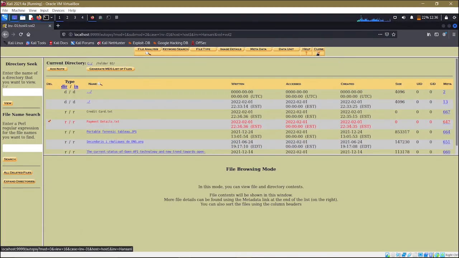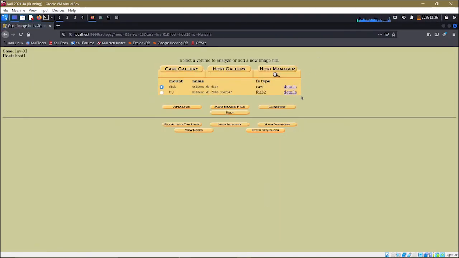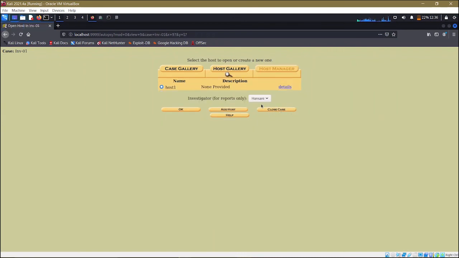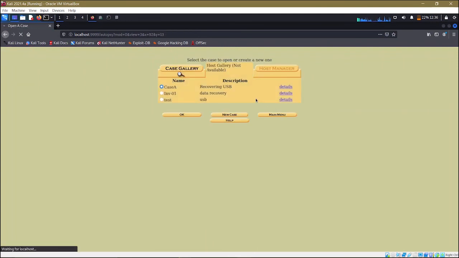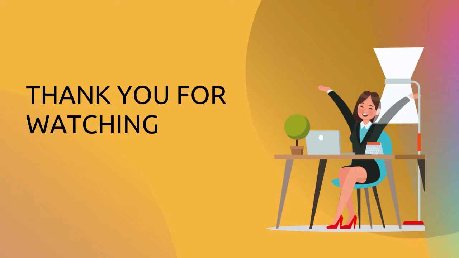Once the analysis is completed, we have to select the close option at the top, and then in the next interface we have to click close host, and in the last one we have to click close case. This will make sure that our analysis has been saved. So this is the end of the demo.